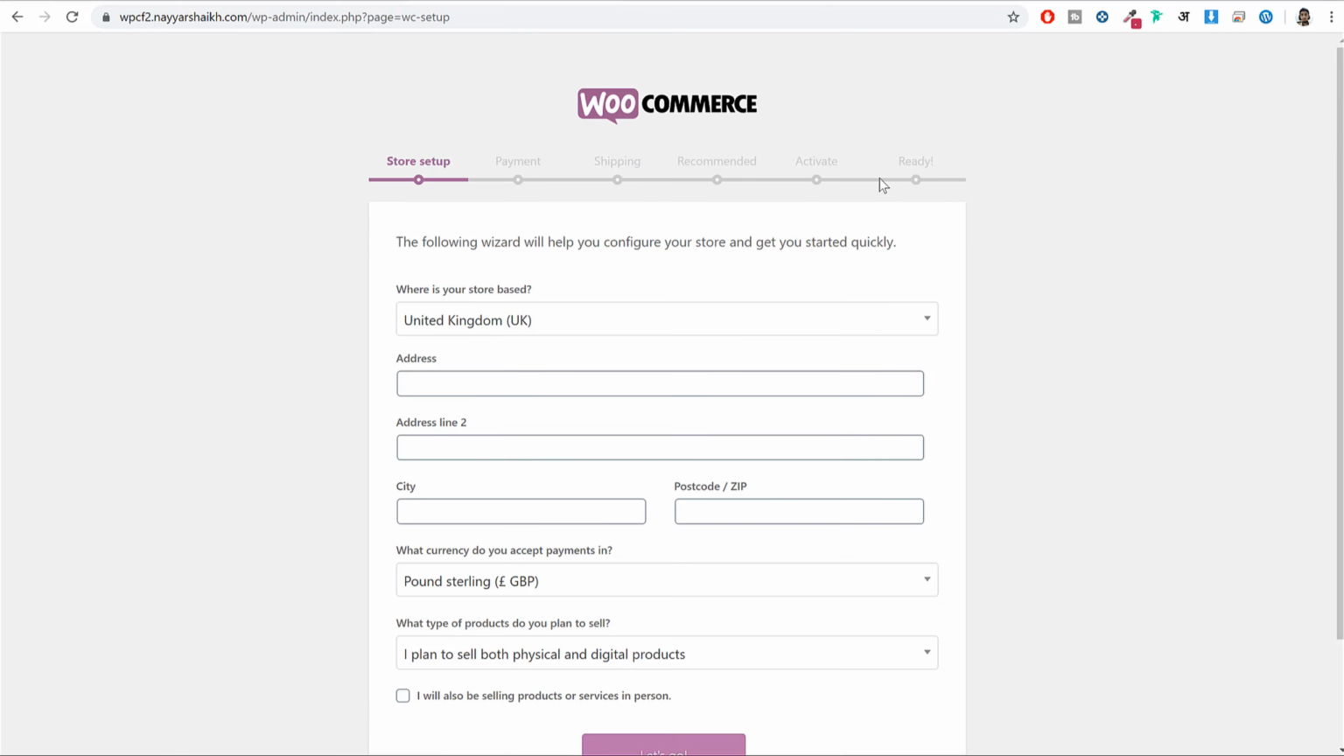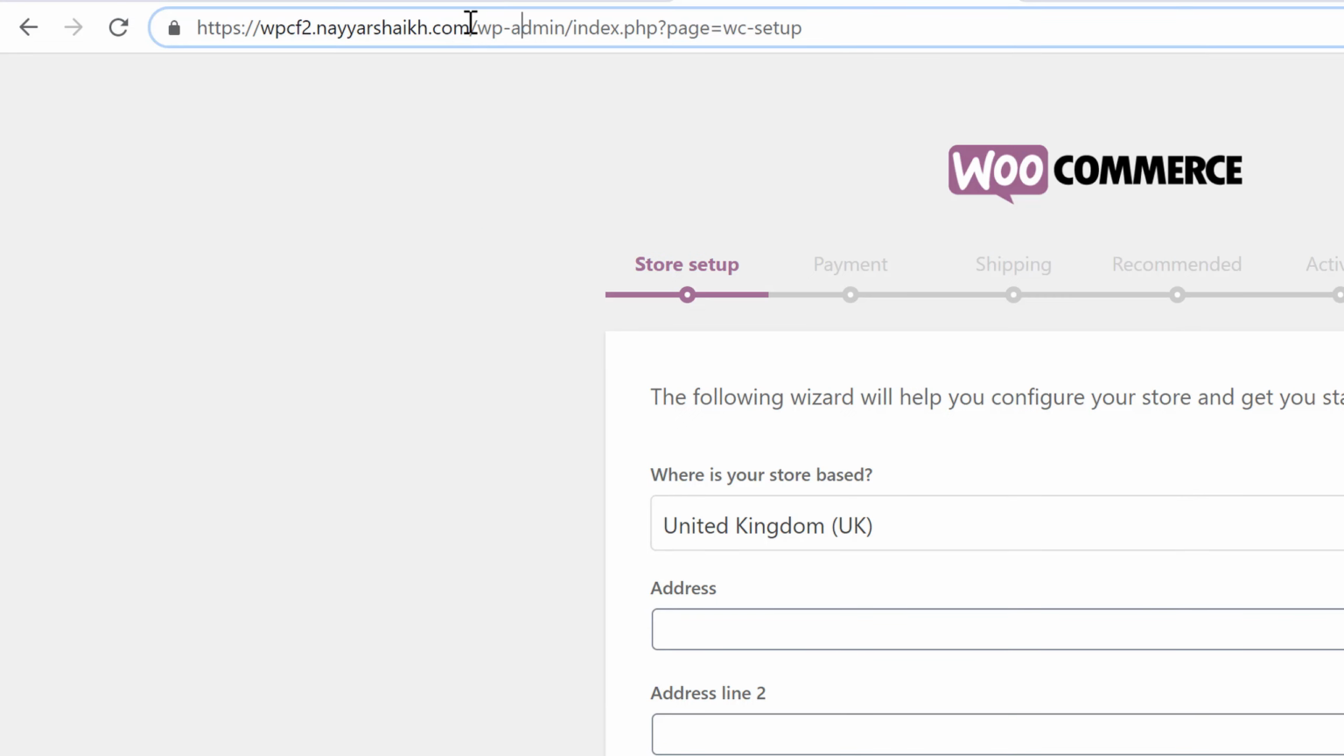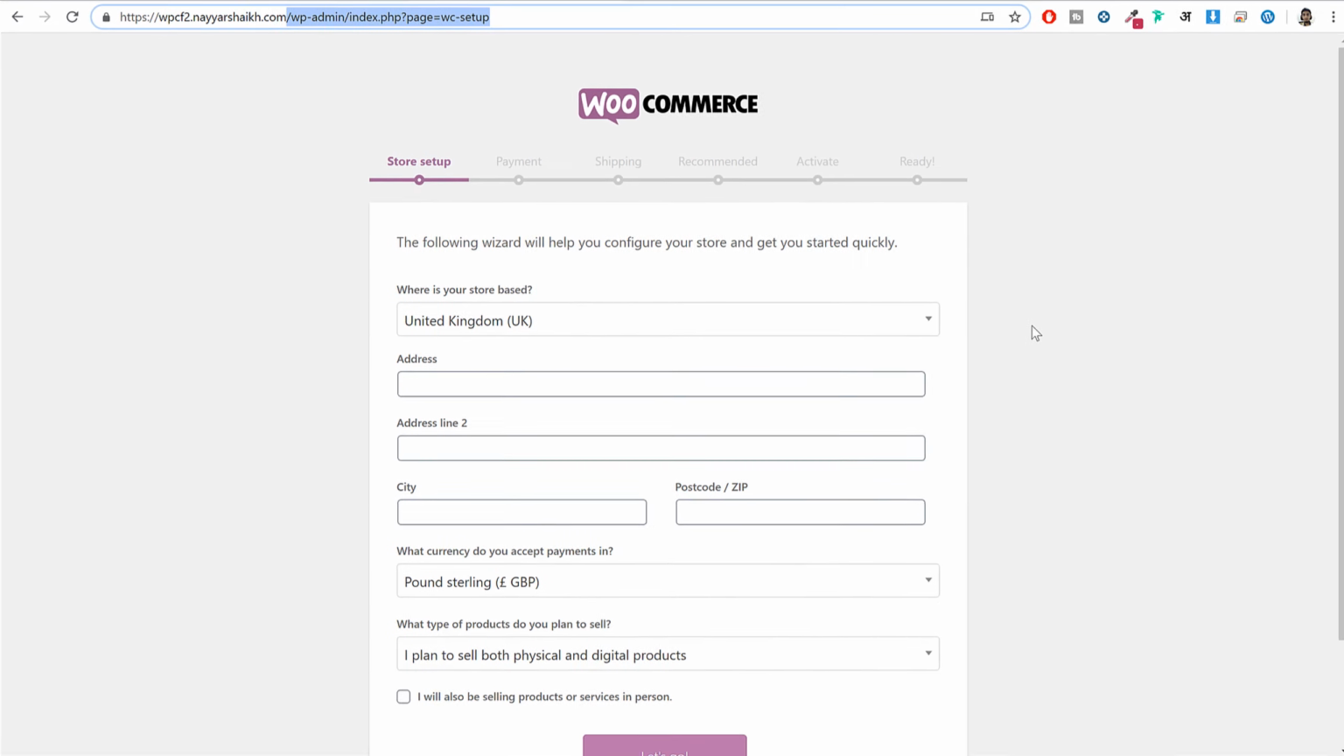Now when you click on dashboard or any other link over here, after that you will see this page. This is the WooCommerce quick setup. If you don't see this page, simply type in this link in the URL bar. Type in your website name, and after that put /wp-admin/index.php?page=wc-setup. You can see that link on your screen. If you don't see this setup page, simply type in that link in the URL bar and you will see this setup.